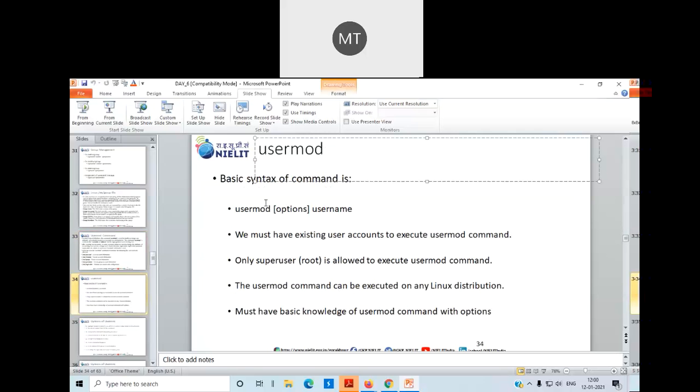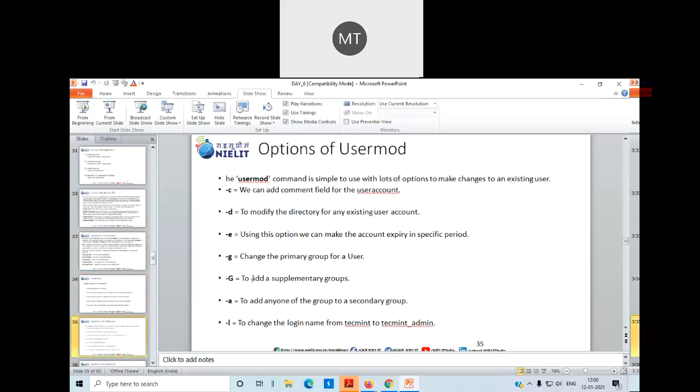So usermod is only allowed to be executed by the root user, because only root is allowed to change the settings. These are the settings we have used earlier: -c, -d, -e for expiry, -G for supplementary group, and -g for primary group.